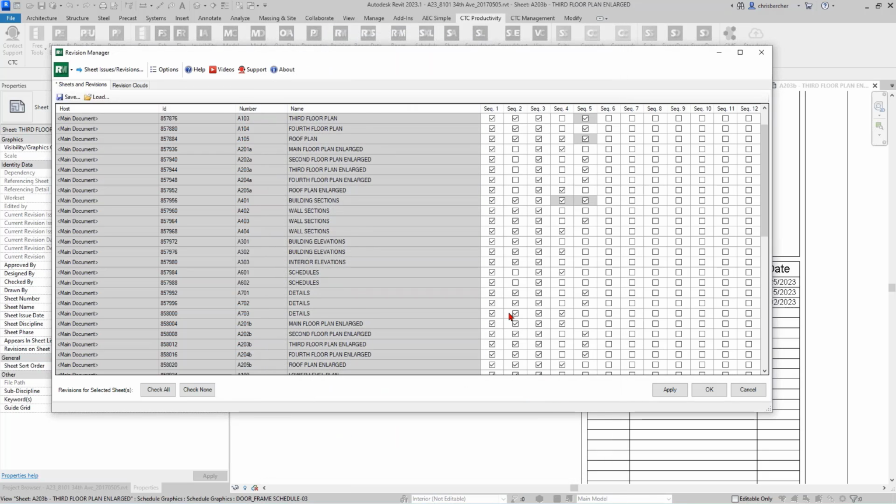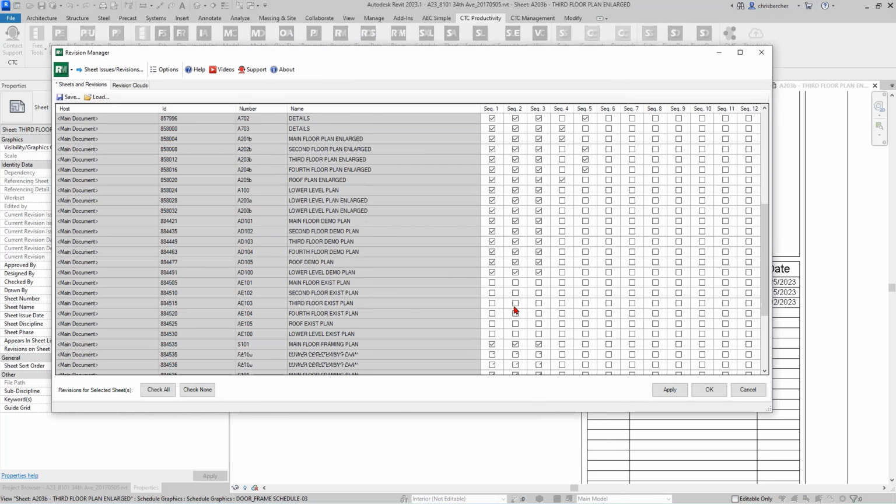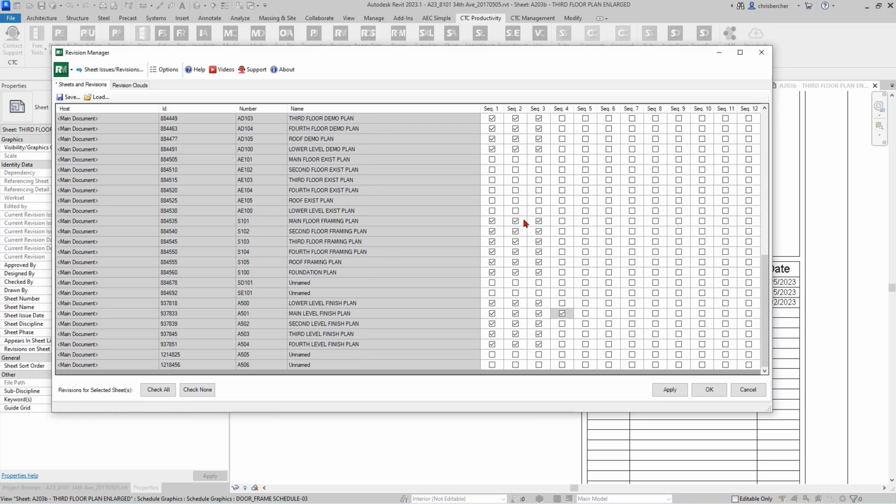It's just letting you know. But the important piece is to come find out what was changed. So my framing plans here got some stuff added, and my finished plans got some stuff added. By clicking apply and OK, it's going to now add revision 2, or sequence 2 in this case, to all of these sheets for me. And so now I've got nothing to worry about.